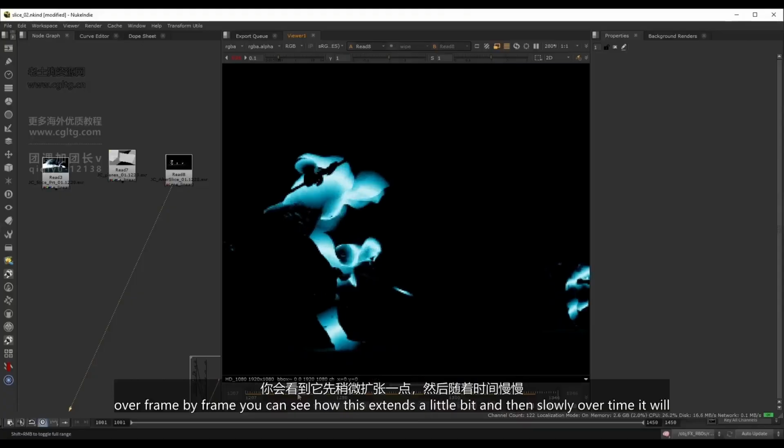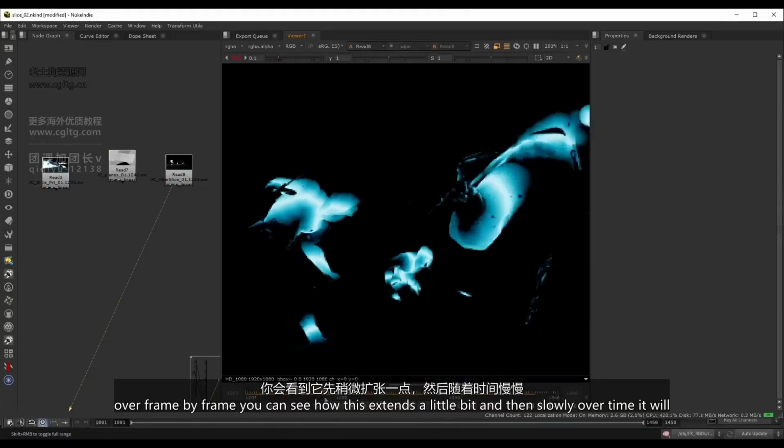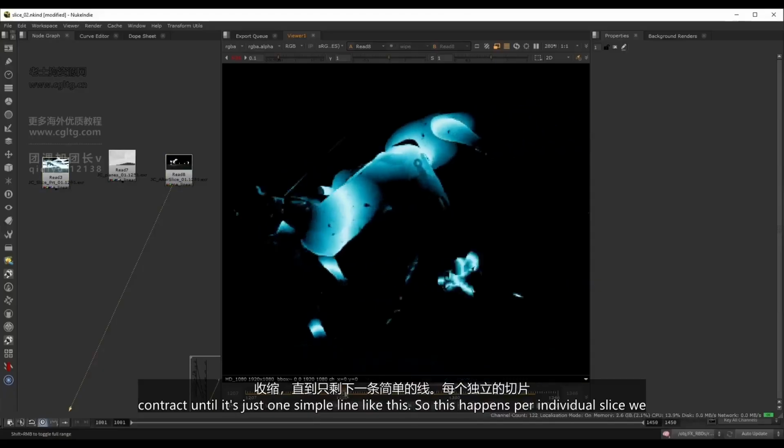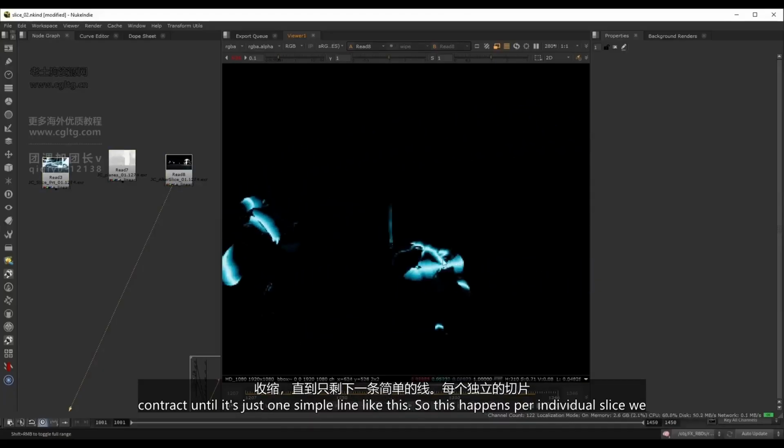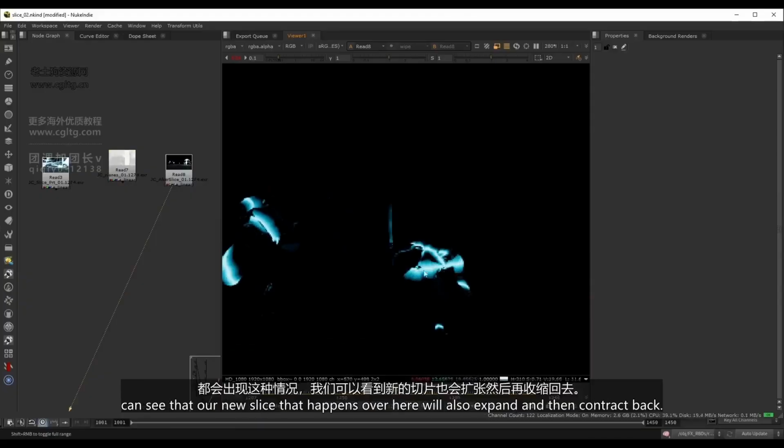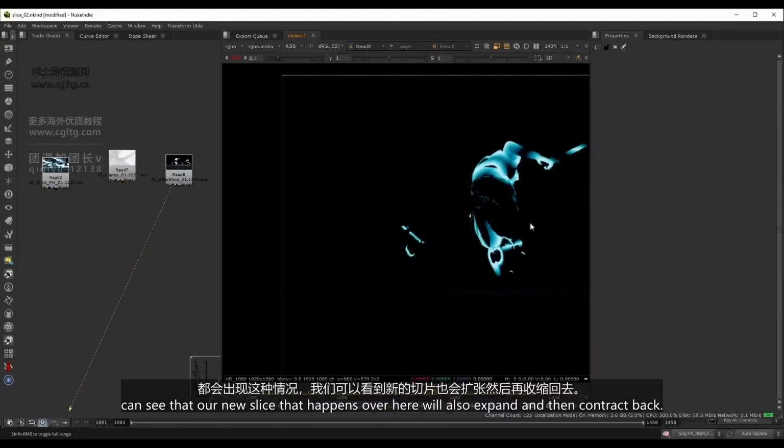So if we just go over frame by frame, you can see how this extends a little bit, and then slowly over time it will contract until it's just one simple line like this. So this happens per individual slice. We can see that our new slice that happens over here will also expand and then contract back.